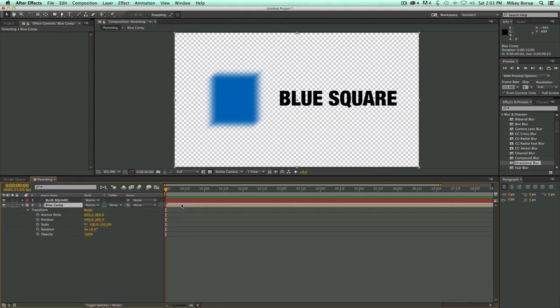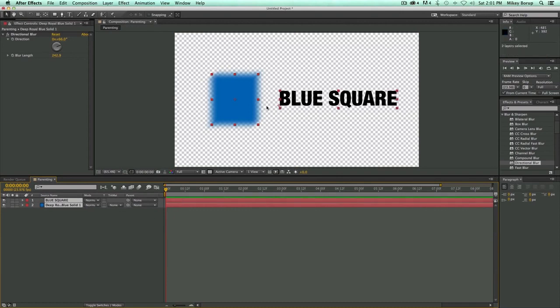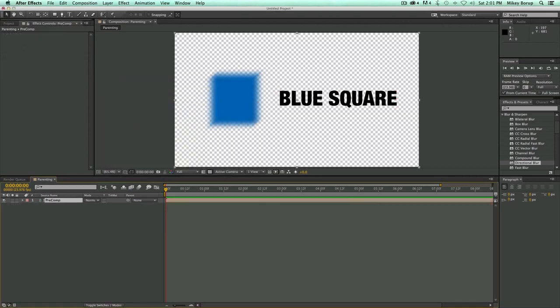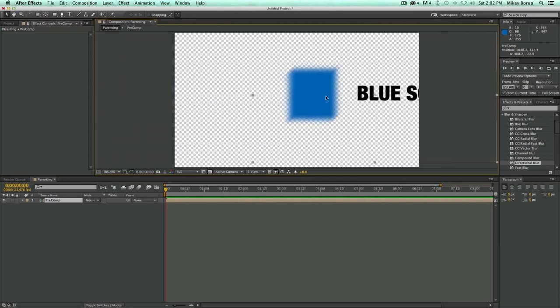So I'm going to undo these, because what I want to do is comp these both together. So Command-Shift-C, and let's call this pre-comp. And it automatically moves them both together because I've got two different things and I can't keep the attributes because I've got two different sets of attributes and they would conflict. So it's automatically going to move over both sets of attributes into the new composition. So what I have here now is they work together.